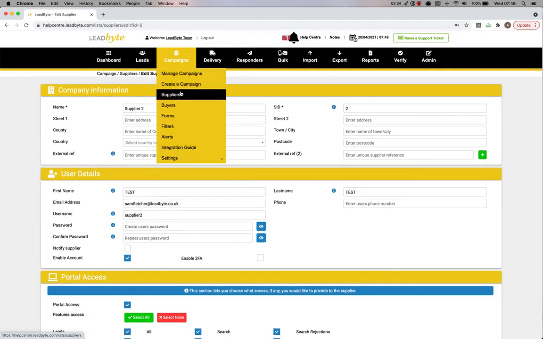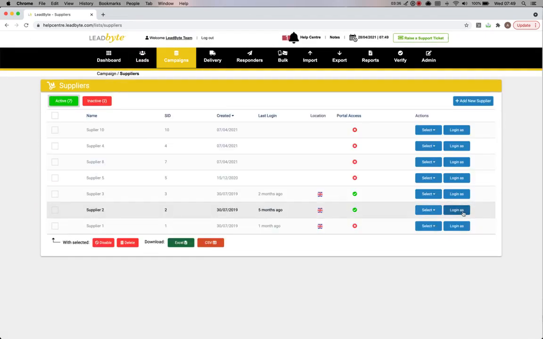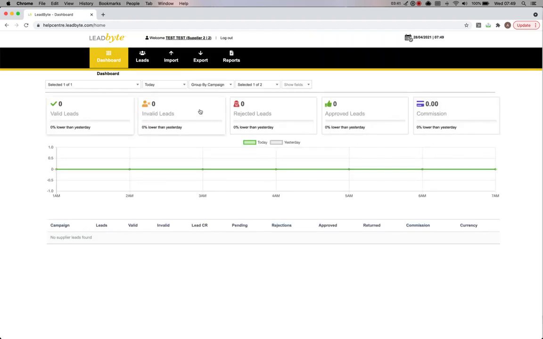So let me just go back here, and I'm going to impersonate the login as a supplier. And this is essentially what the supplier would see when they log in. Now, I don't believe there's any data here. I'm pretty sure there isn't. No, okay. So when they log in, they will have access to this portal if you give them access.